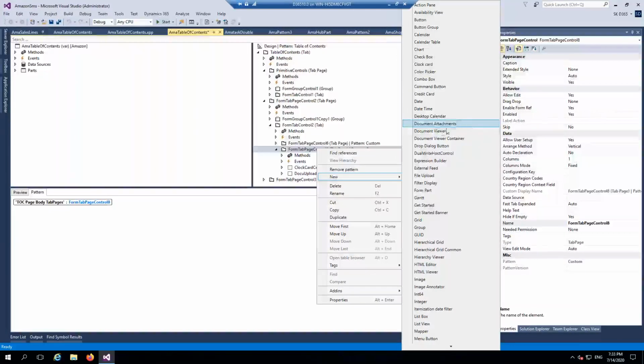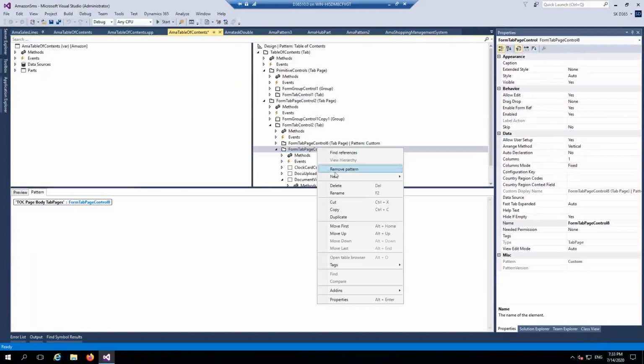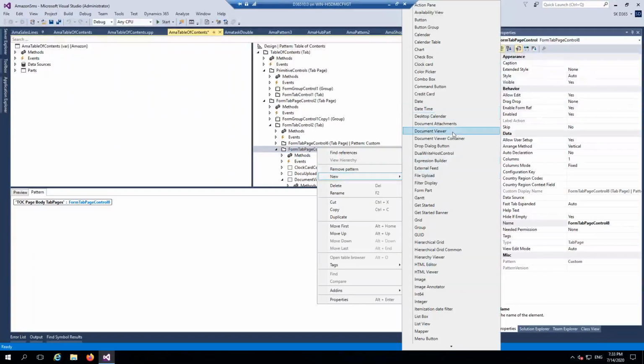Similarly, if you want to view the documents that were attached, you can use the document viewer control, but unfortunately I am not connected to Azure. It's disconnected. Please remember this is working in a disconnected mode, so I can't show you with the blob. And then the drop dialog button, we will see those buttons later on.